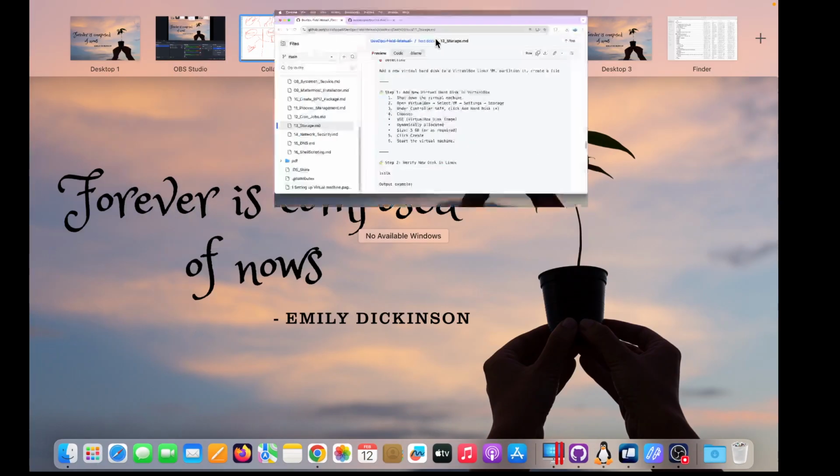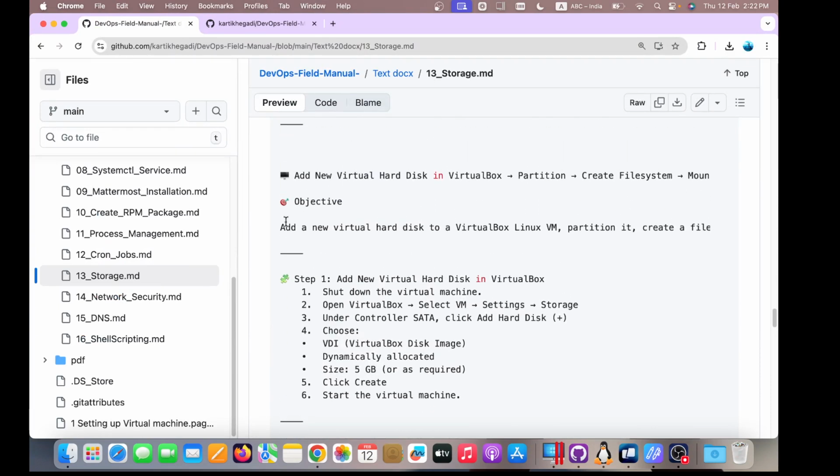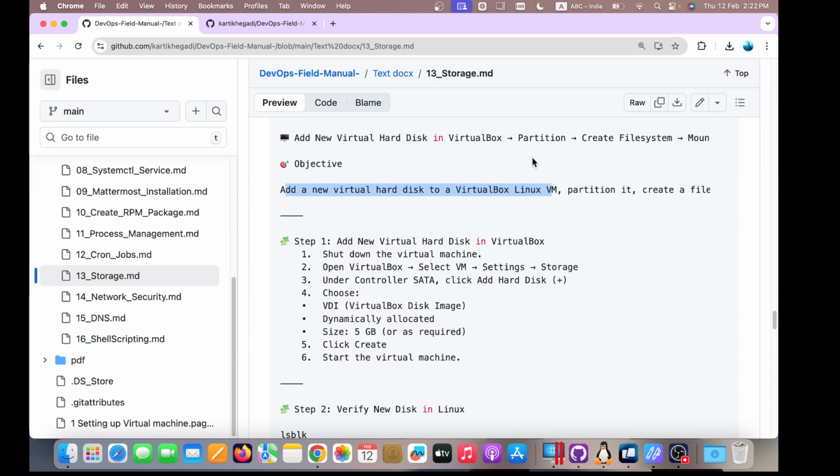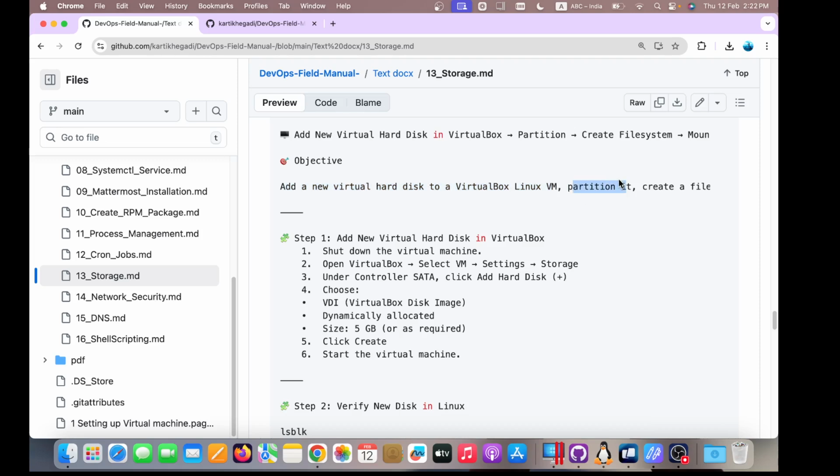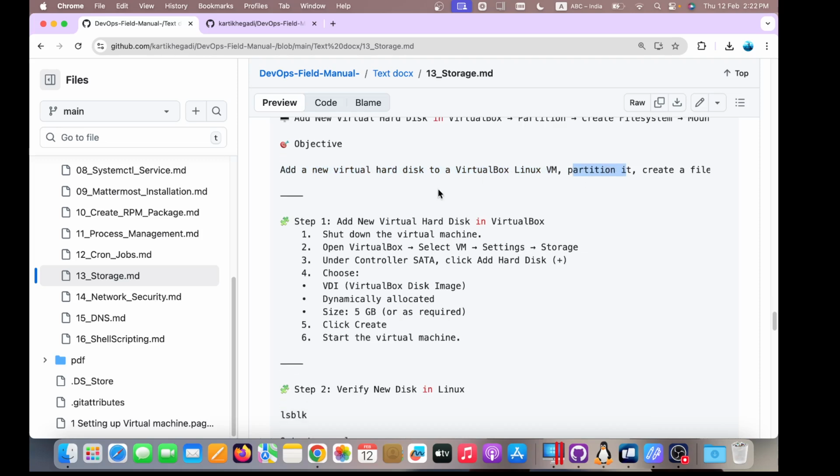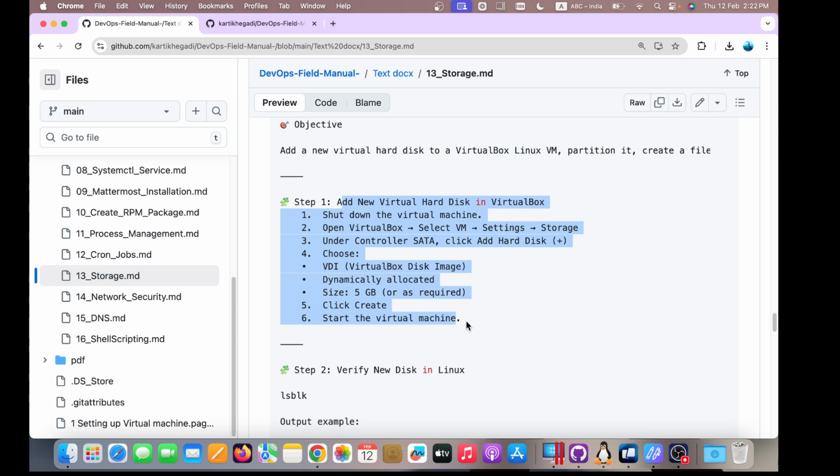Okay, these are the commands. Our objective, as I have written, is that we need to add a virtual hard disk to VirtualBox, and we need to partition it and create a file system on it. These are the few steps you can follow if you are using Oracle VirtualBox or VMware. You need to go to the virtual hard disk in VirtualBox and shut down your virtual machine before starting; this is the main thing.